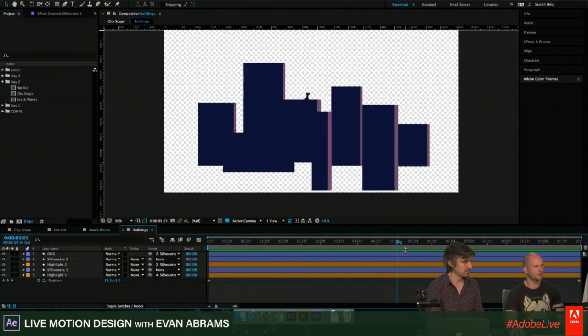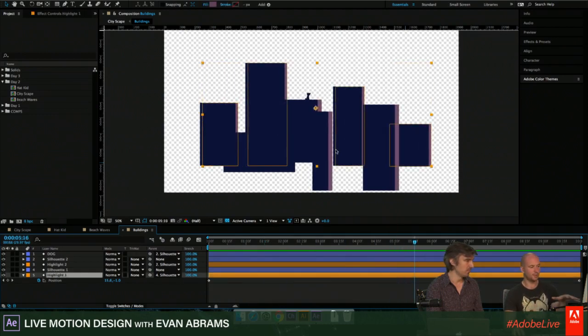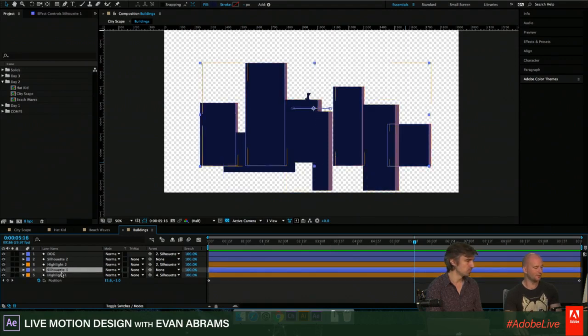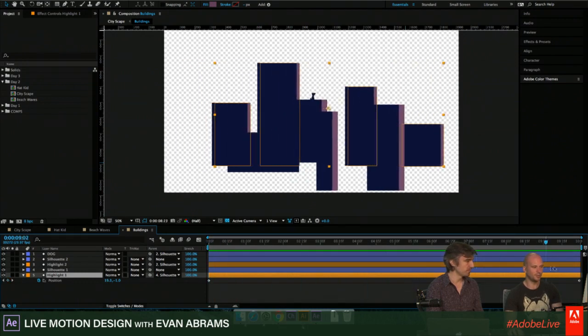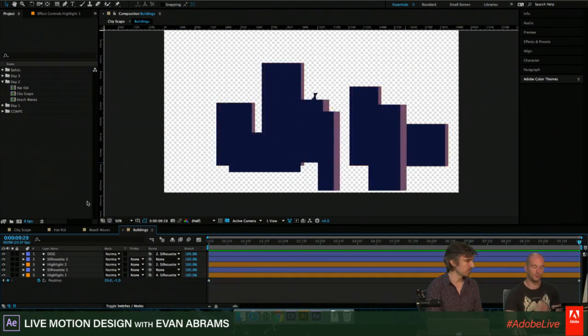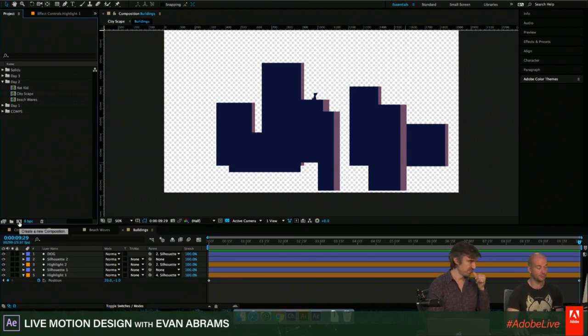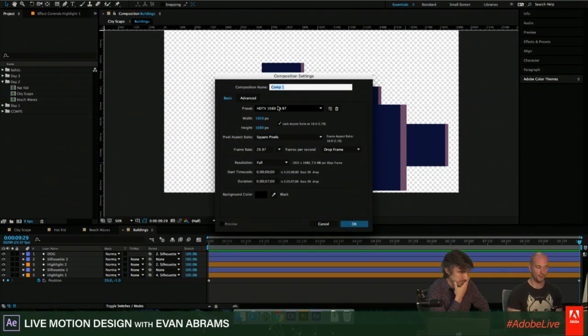And so back into this example, we've got silhouettes that are moving only slightly differently than their highlights. So we've got silhouettes and we've got highlights of those, and they're just duplicates moving slightly. So let's reconstruct this scene from nothing. How would we do this if we had to start from scratch? Okay, so we would make a new composition.